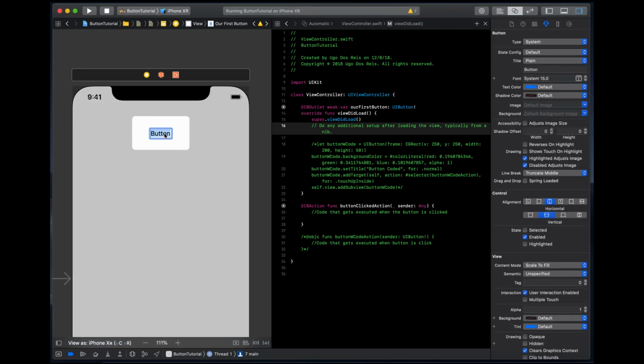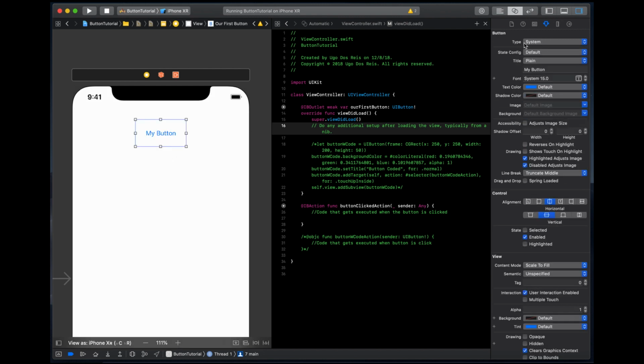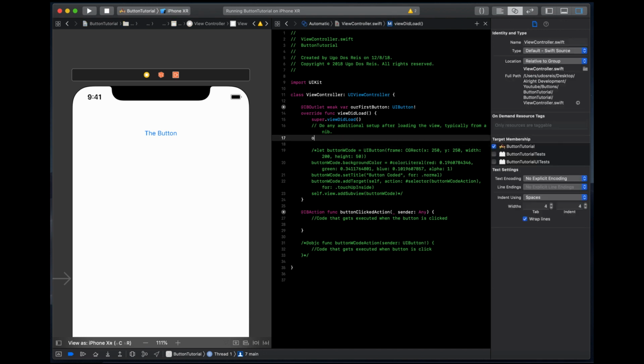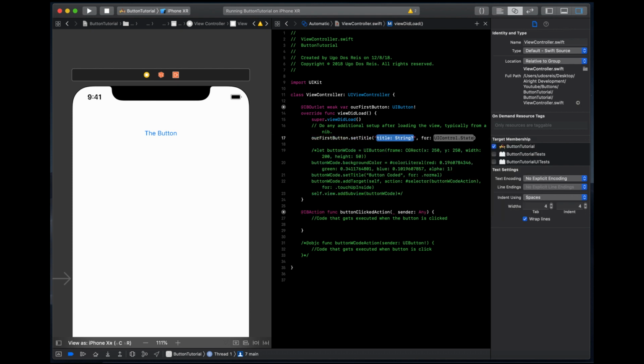To change the text of a button, you can double-click it and change the text there. Or, you can go to the Attributes Inspector and go to the Title section and change it there. To change it programmatically, you can use button.setTitle and then pick a title, and then for the control state, put .normal.